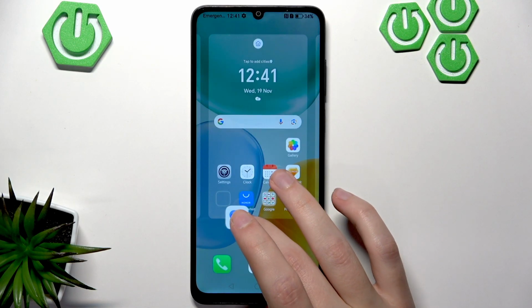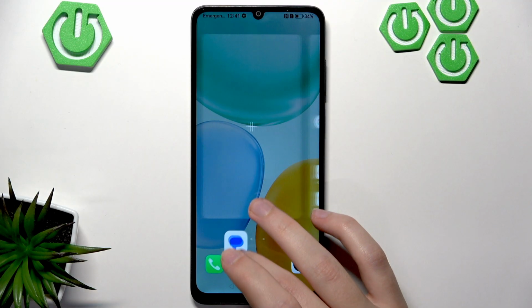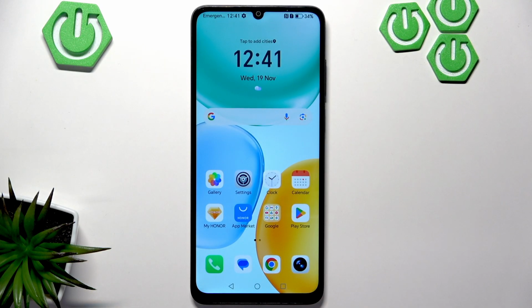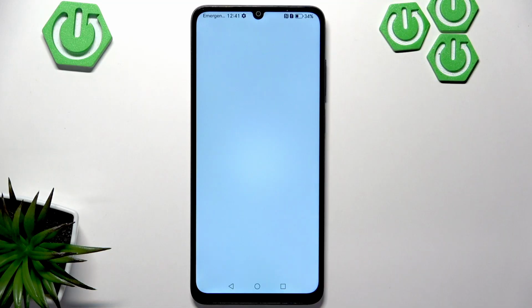Then hold it down and drag and drop to your home screen. For example here. I have restored the messages app icon.